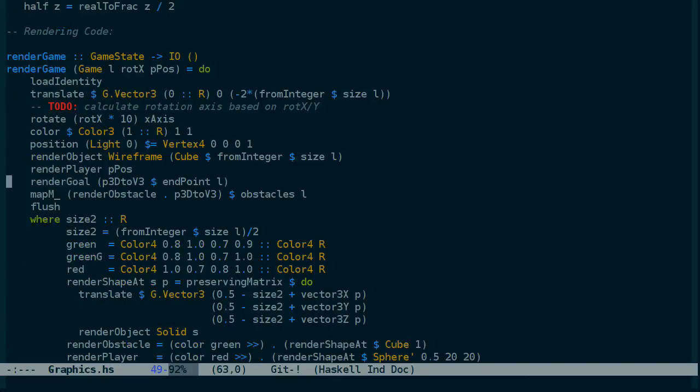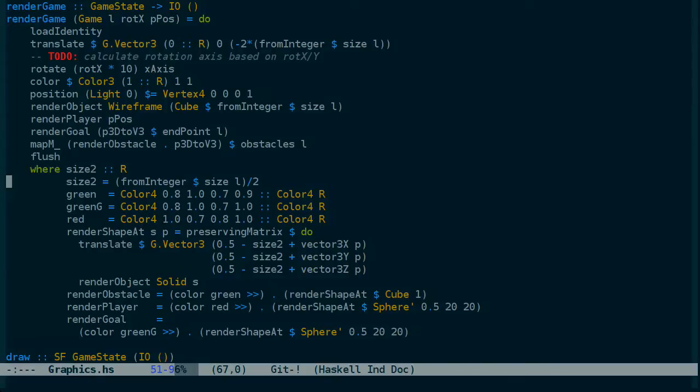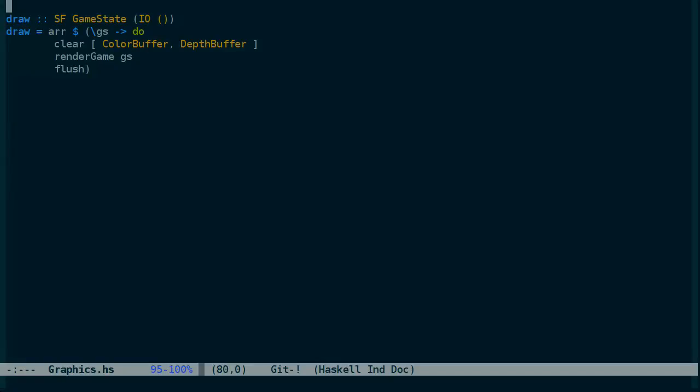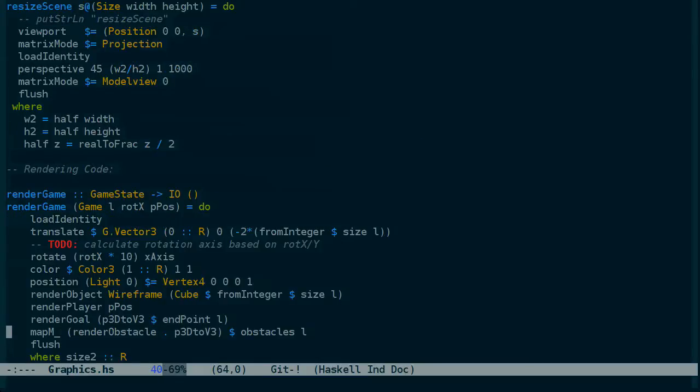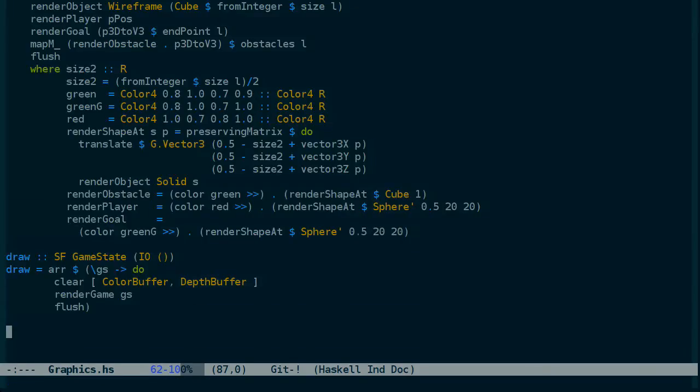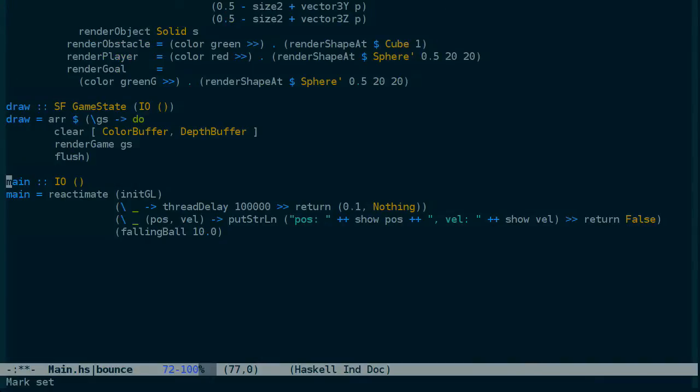And then finally, there is this render game function, which if we look at it, is doing the job of rendering the state of the game to the screen. You can see that it's taking the game state as input, and these render functions here are drawing things out. There's also this draw function, which is actually a signal function that calls render game. So let's go ahead and grab all of this and place it into our main.